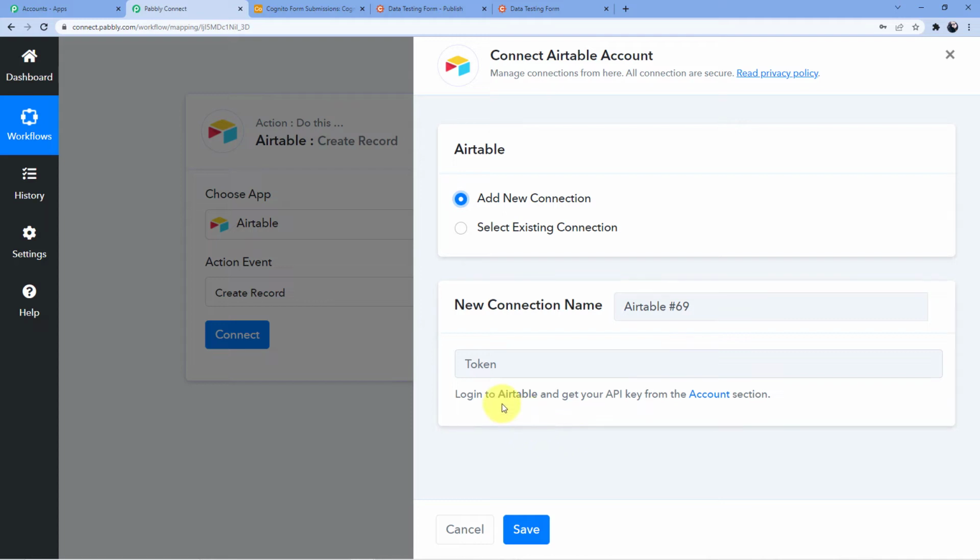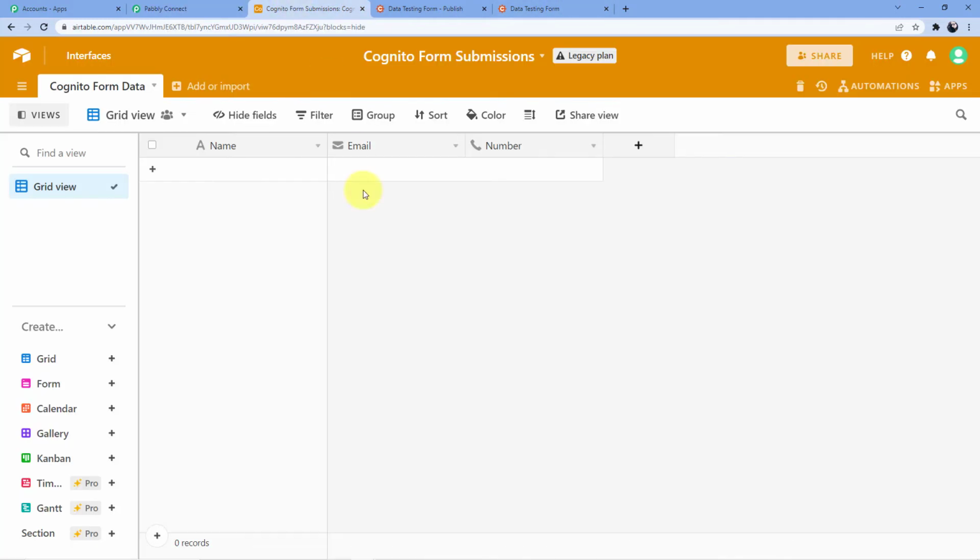So you have to log into Airtable and get your API key from the account section. So just go to your Airtable. This is Airtable, and I have made one document here, Cognito form submissions, and this is the name of my table, Cognito form data, and this is my table, name, email, and number.